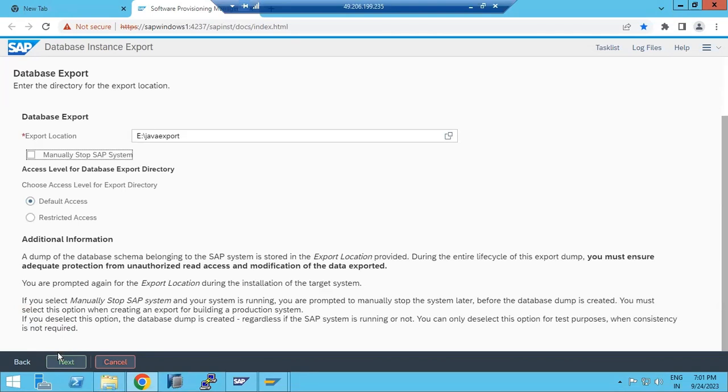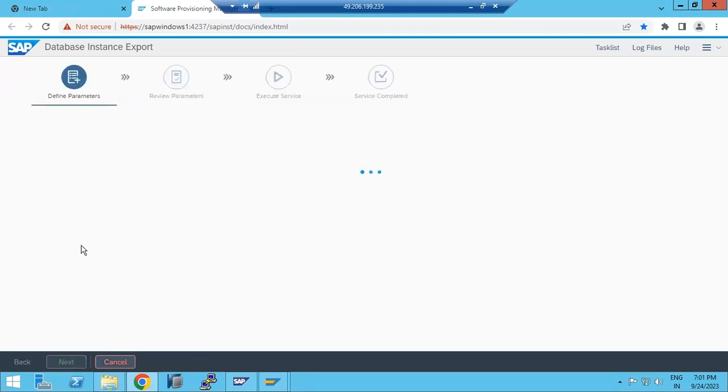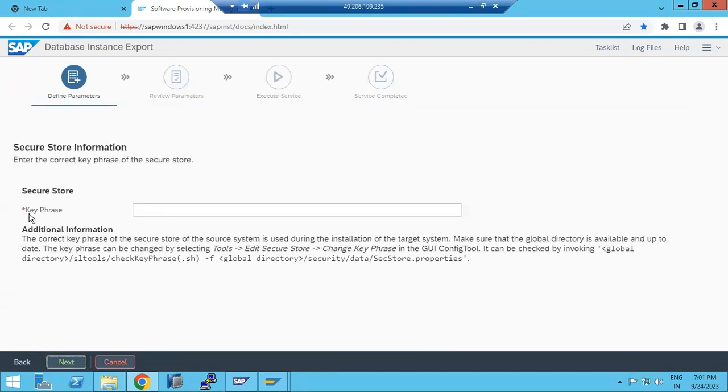So let's remove that option, then just click on the next button here. Okay. Click on the next button. Export location, profile, and SID: only these three parameters are asked. Then see here, it is asking for the passphrase key.